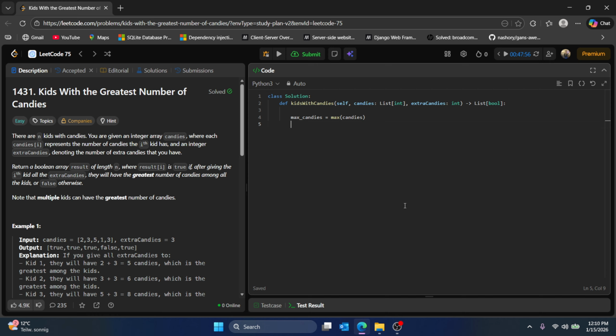Then we have to iterate for every kid, and if when we give the kid the extraCandies, the number of the already existing candies plus the extraCandies surpasses max candies, then he will be one of the kids with the greatest amount of candies. So then we create an array with kids greatest candies, and now we can just iterate through all the kids.